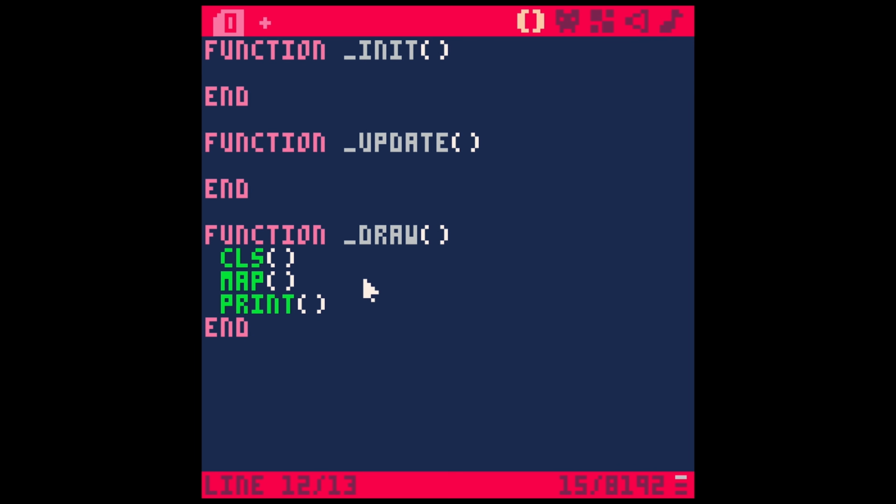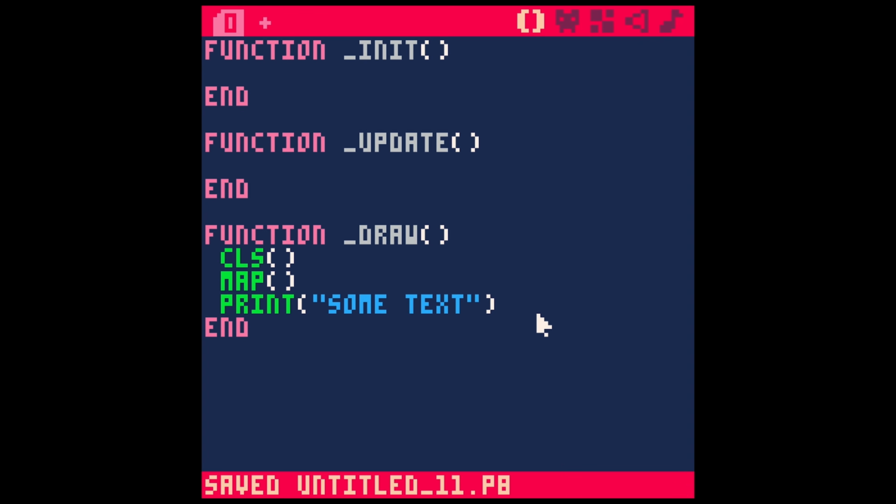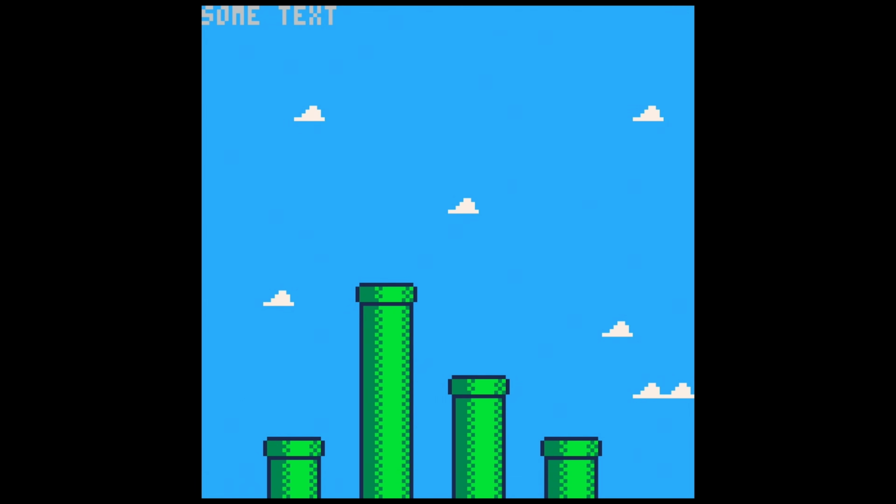This again is a function, but in between these parentheses, I can put what I want to print. So in quotes, I'll say some text like that. And now if I save and run, we have some text in the upper left-hand corner. So it's just printing that text.